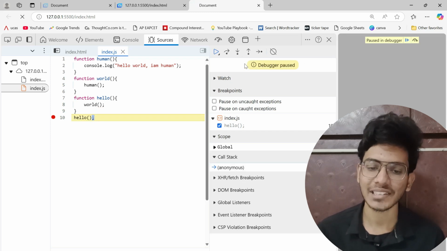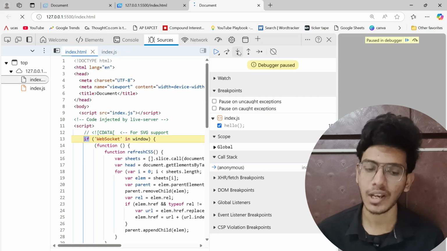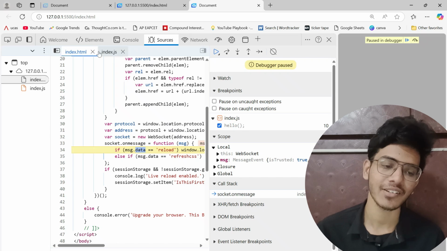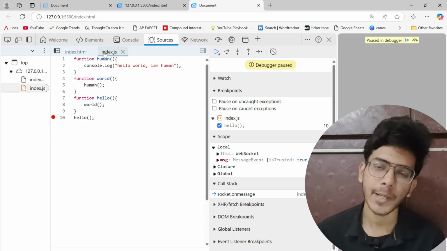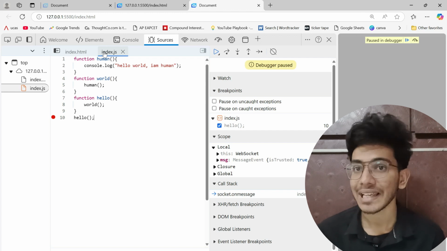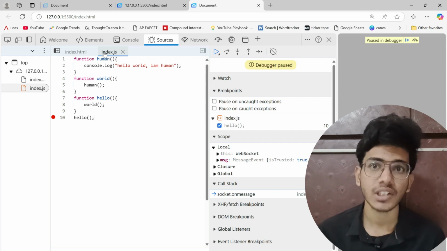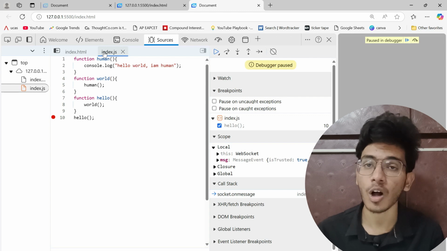right? Like this you can see that the debugger paused. Like this the whole execution will work. Okay, I hope you have understood how we use the concept of breakpoints and debugging, and like this we can check how our function is executing, and from where we are getting all this error.